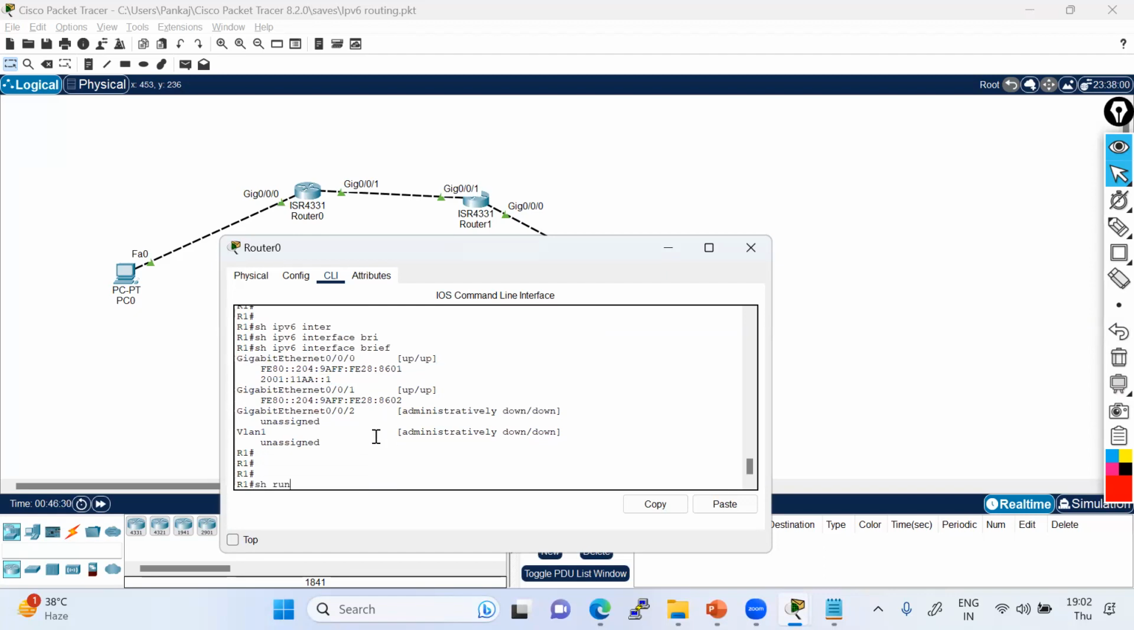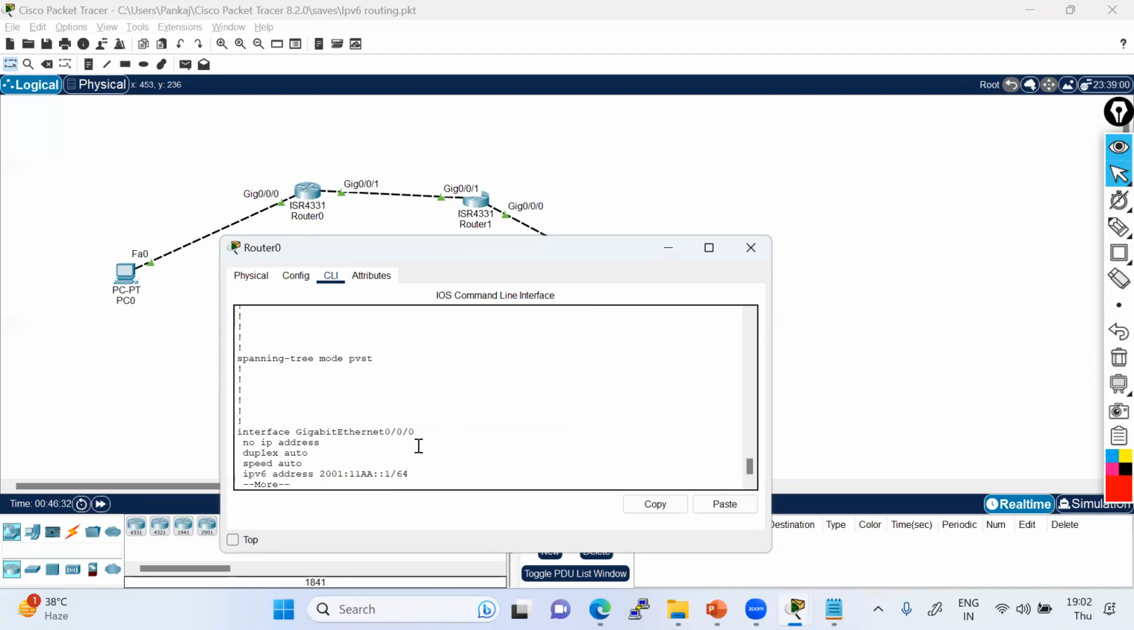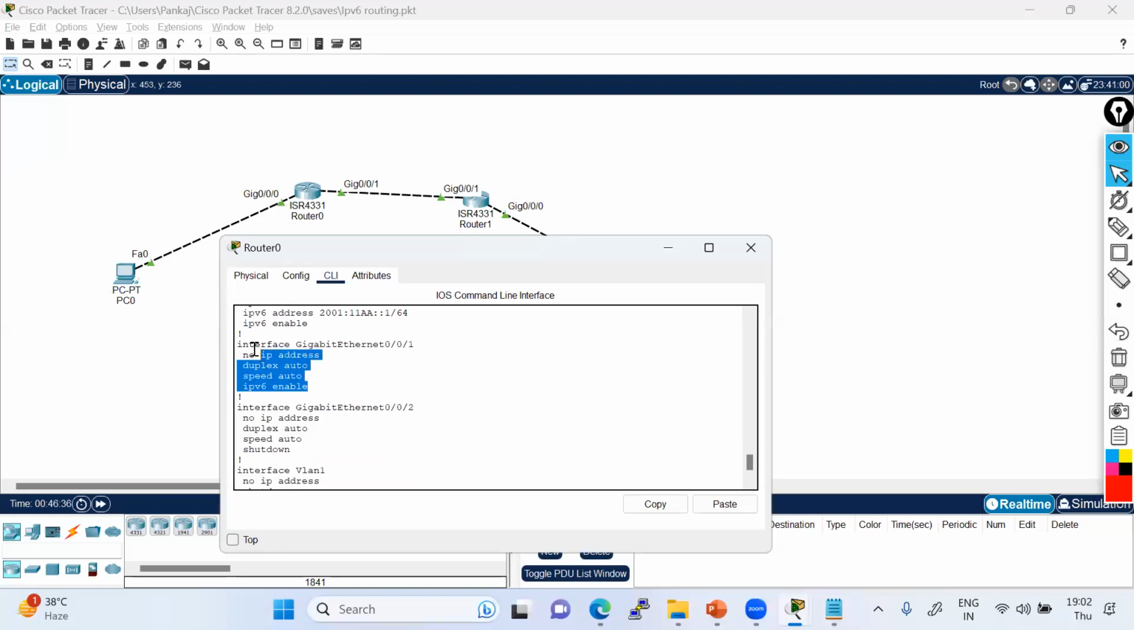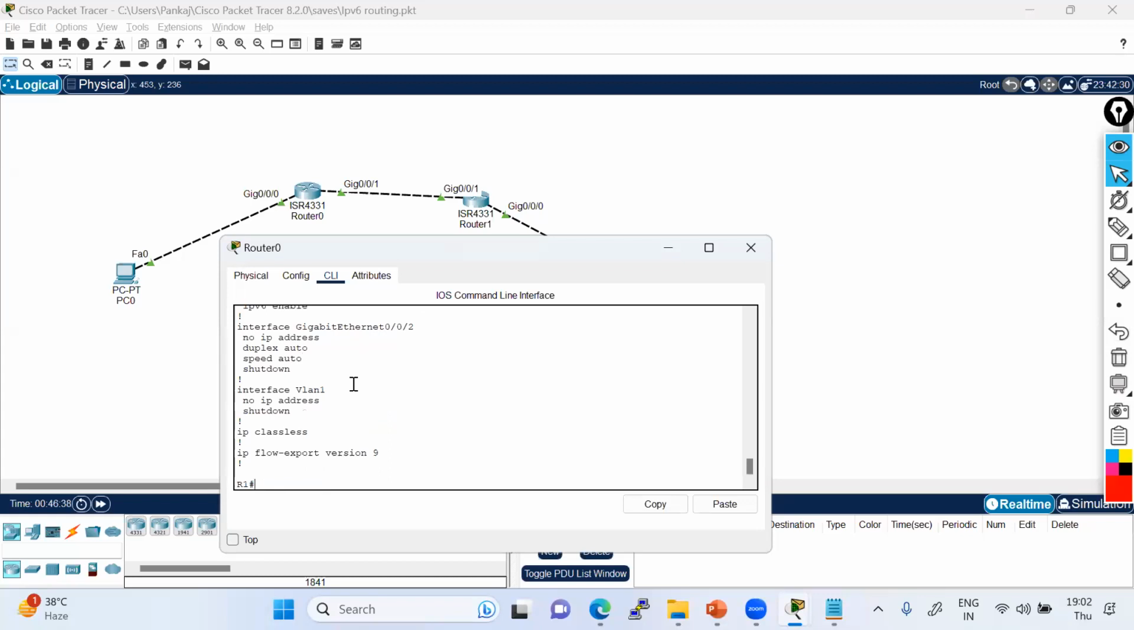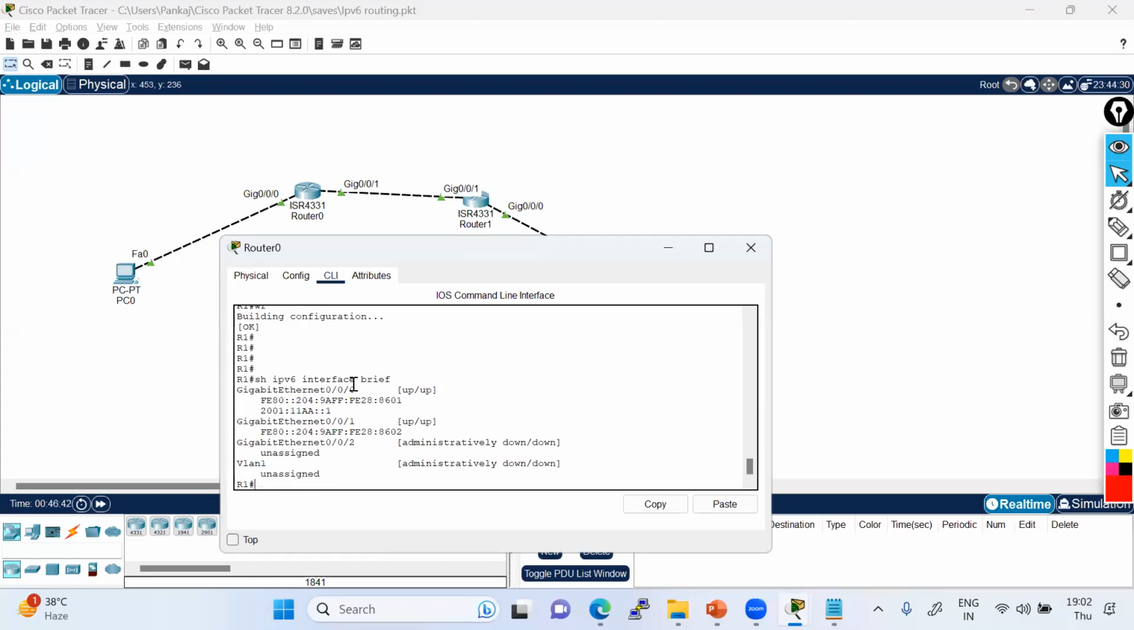Why? Let me see again. I removed the IP address. There is no IP address, but still it's showing one. It is going to go away, might be it shows for some time. So this is the one address you can see here. It is available on the interface, right?